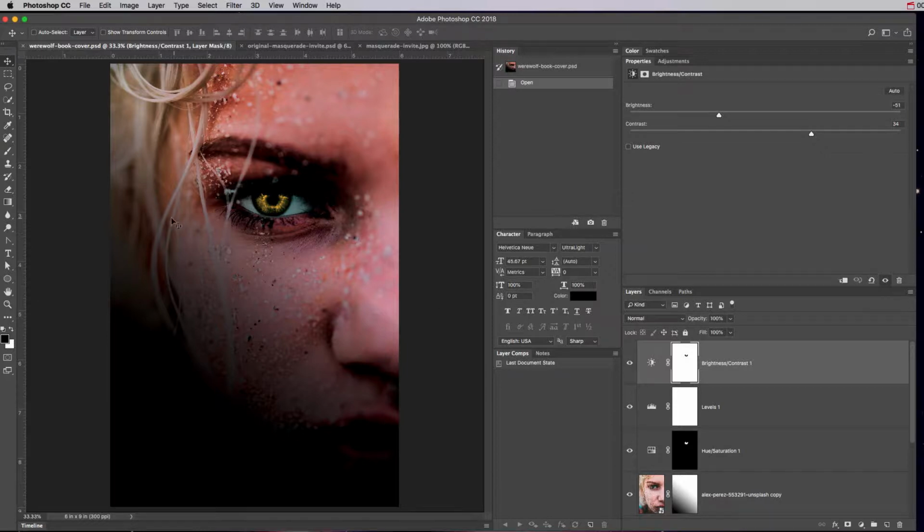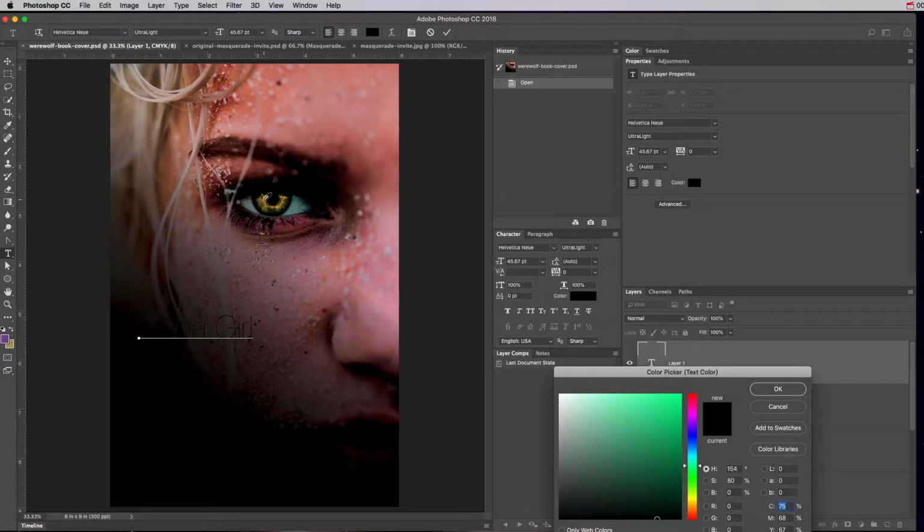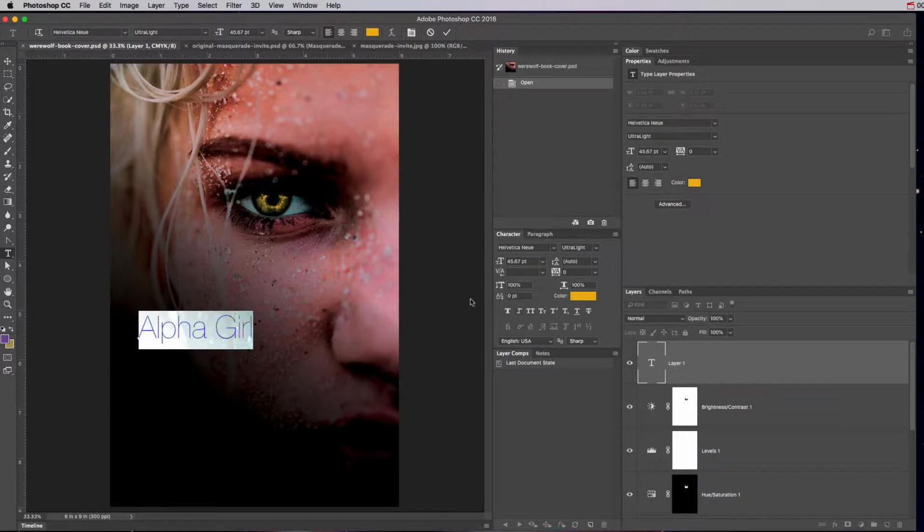So I'll go ahead and click on my type tool, and I want to put the title of this book right here. What new designers will normally do is click once and just type the title. And there's the title. You can't really see it, so I'll double click in here and choose this gold so that they connect. So there's my text for right now.